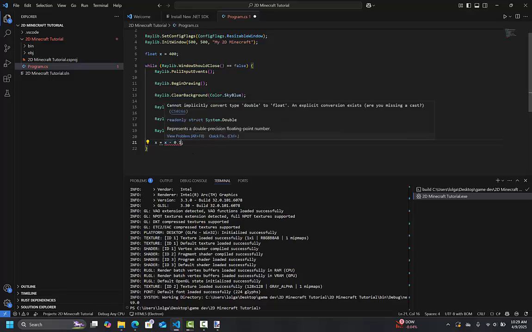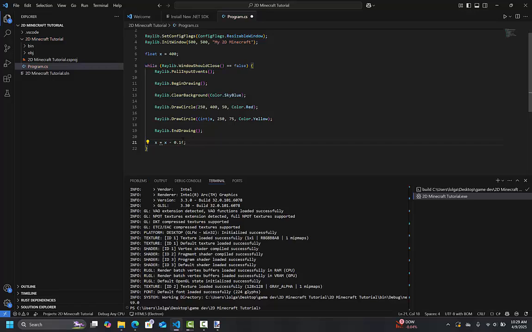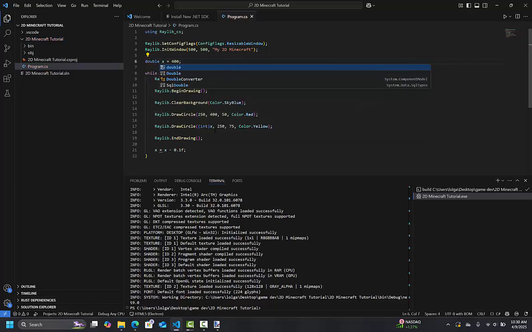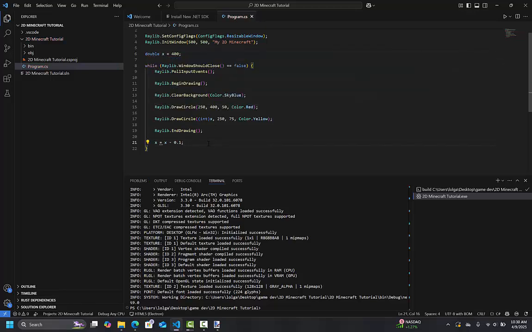What that's going to do is give the error: cannot convert double to float. So this 0.1 is a number that's called a double. If you put an F at the end, now it's a float. But just for the sake of convenience, what we can actually do is change this from a float to a double. And now we can do 0.1.